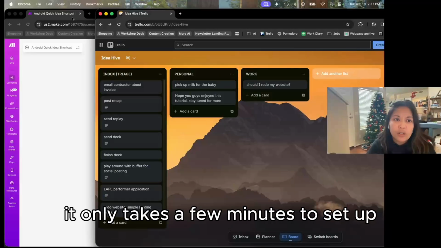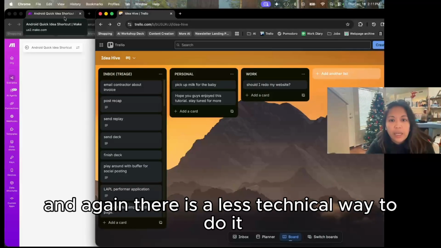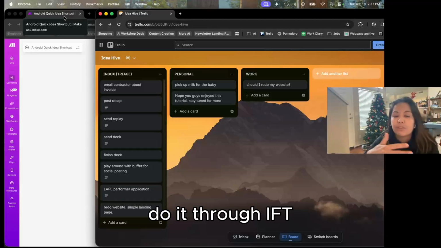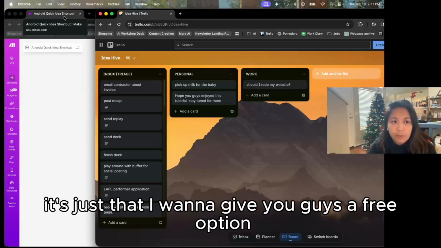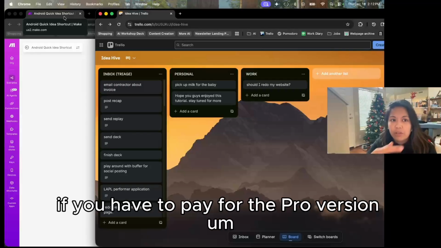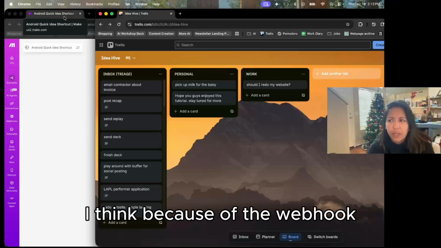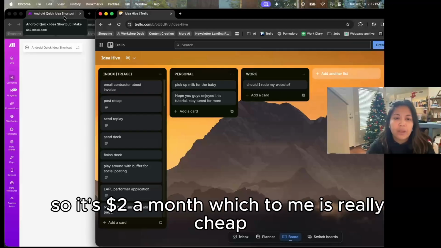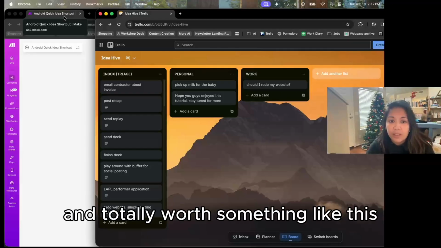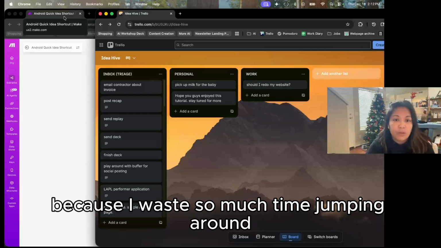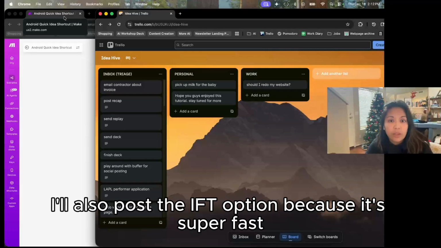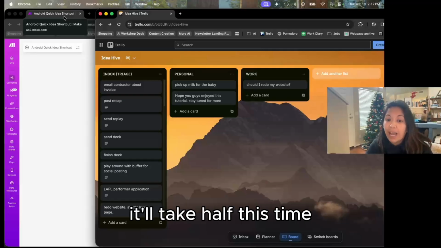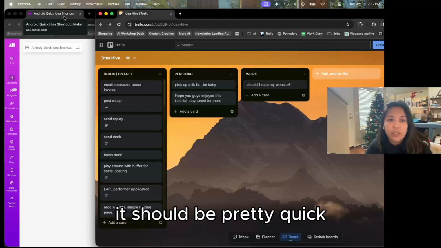I really love this automation. It only takes a few minutes to set up. And again, there is a less technical way to do it through IFTTT that I actually have in production. It's just that I want to give you guys a free option. The other way with IFTTT, you have to pay for the pro version, I think because of the webhook. So it's $2 a month, which to me is really cheap and totally worth something like this because I waste so much time jumping around. But again, wanted to give you guys a free option. I'll also post the IFTTT option because it's super fast. It'll take half this time, but even if you go the free route, it should be pretty quick.